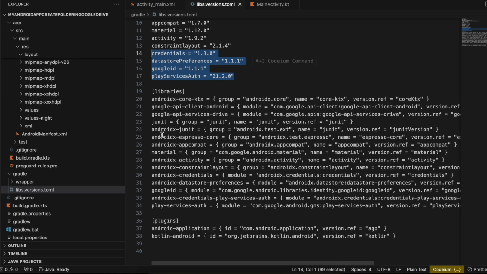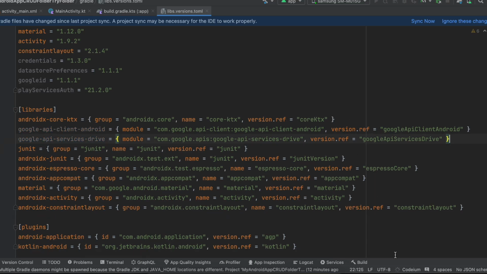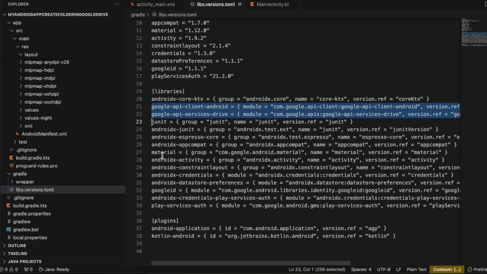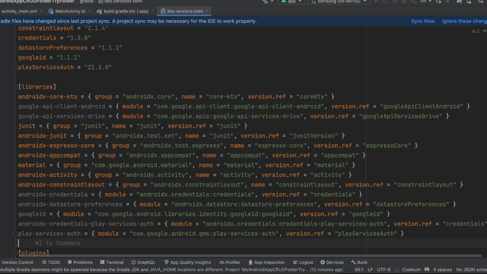Okay, so here I have copied all the dependencies. Next, what I'm basically doing is I'll just copy this bit of code as well, and I'll paste it over here, and then I will copy this code as well and paste it over here. So this is a new thing in your Android Studio version called libs.versions.toml.